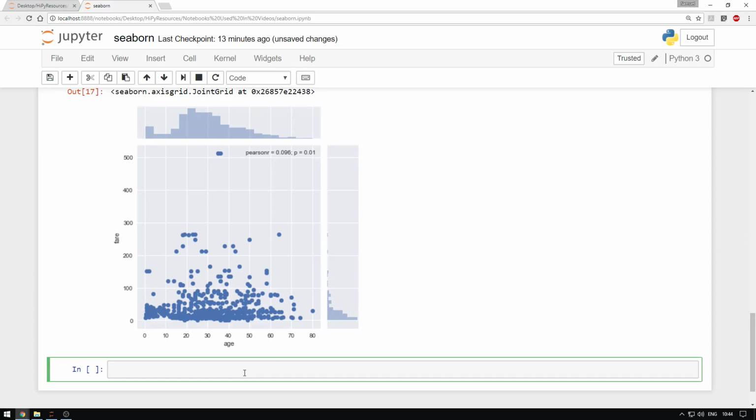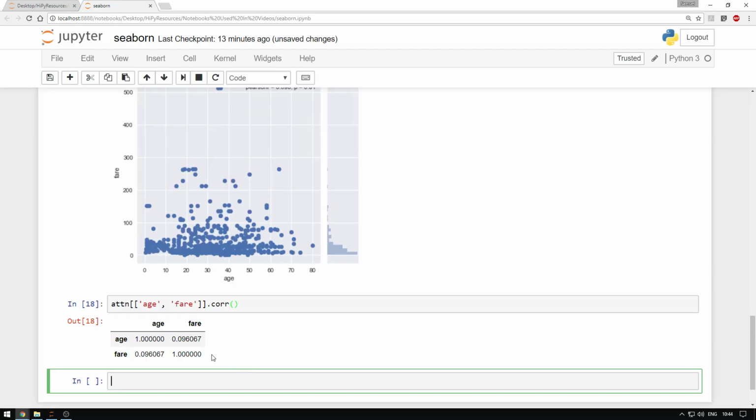We can also do this using pandas. If we say attn and then double square brackets, I'll explain this in a minute, for age and fare, and then .corr, which stands for correlation. We can shift enter here and we can see the correlation data. What's going on here is that we're just splitting the table, using a new table of just the age and the fare.